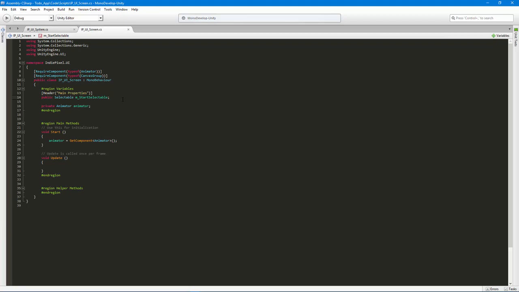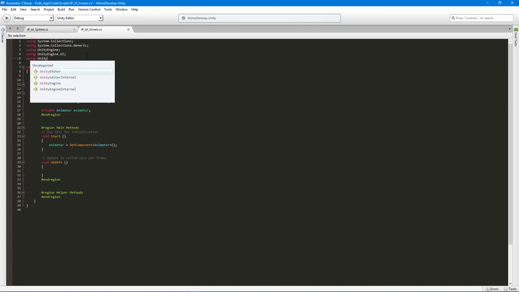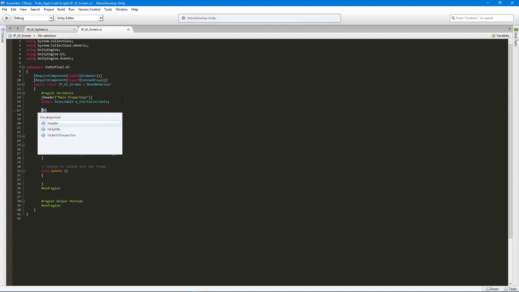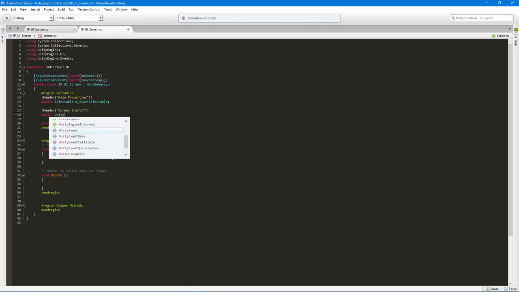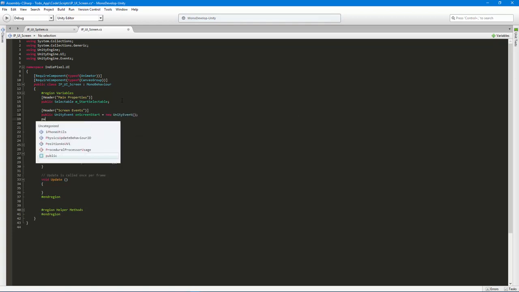All right, so now I want a couple of events on this as well. So I'm going to say using UnityEngine.Events, and this allows me to put the events just like we did for the UI system there. These are the screen events, and we'll say public UnityEvent OnScreenStart. So anytime the screen starts, let's fire an event, because we might want to fire off some other stuff. We might want to have an audio cue play, or maybe a particle system like I was saying before. And then we're going to say OnScreenClose.